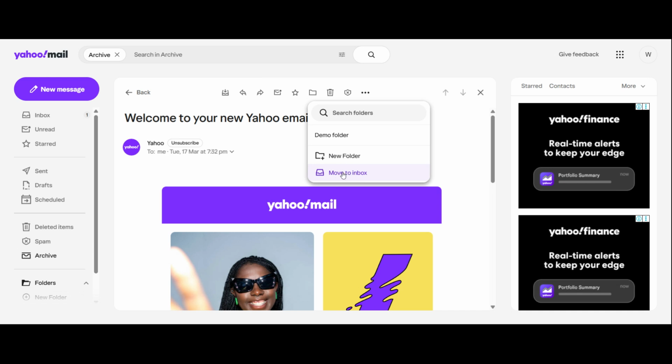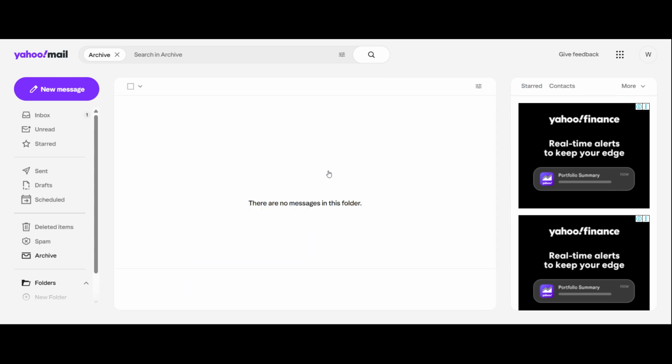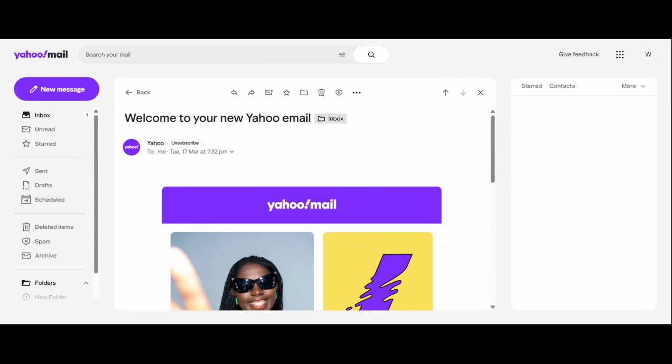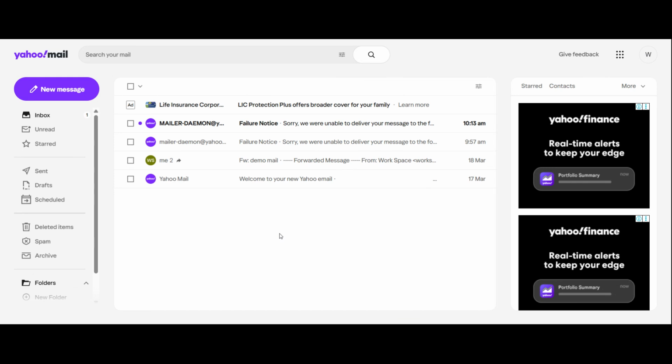So to recap, the main steps are open Yahoo Mail, click More in the left sidebar, and then click Archive. That's the fastest way to view archived emails in Yahoo Mail and retrieve anything you may have stored away.